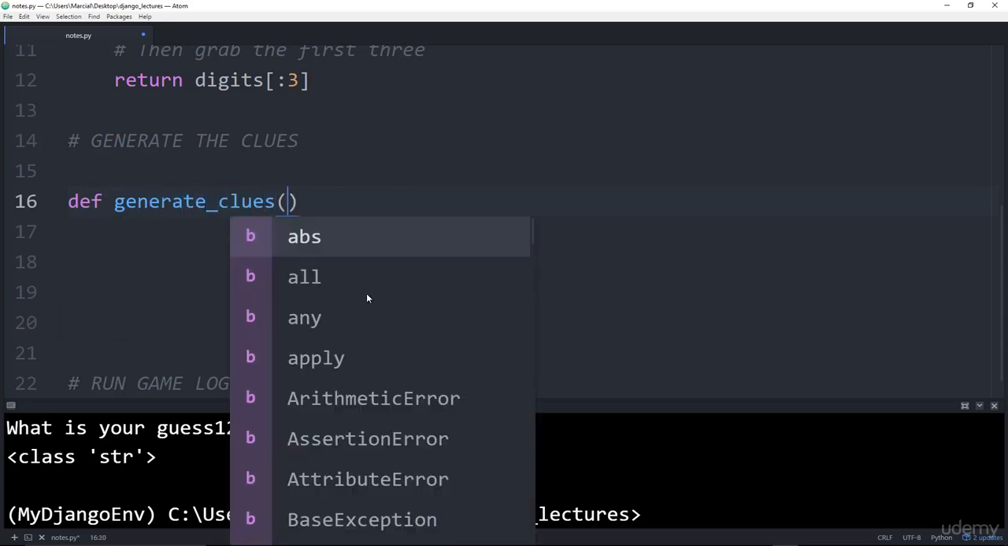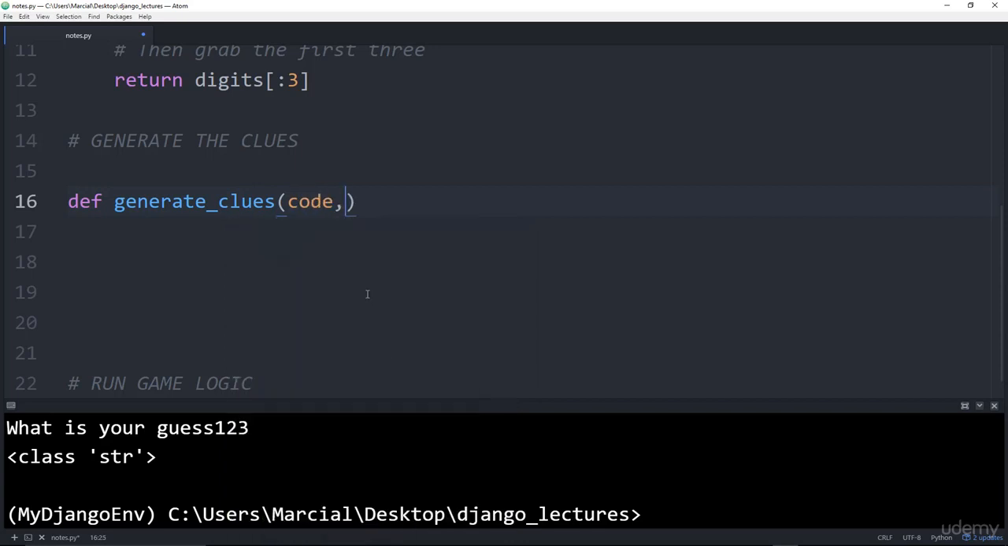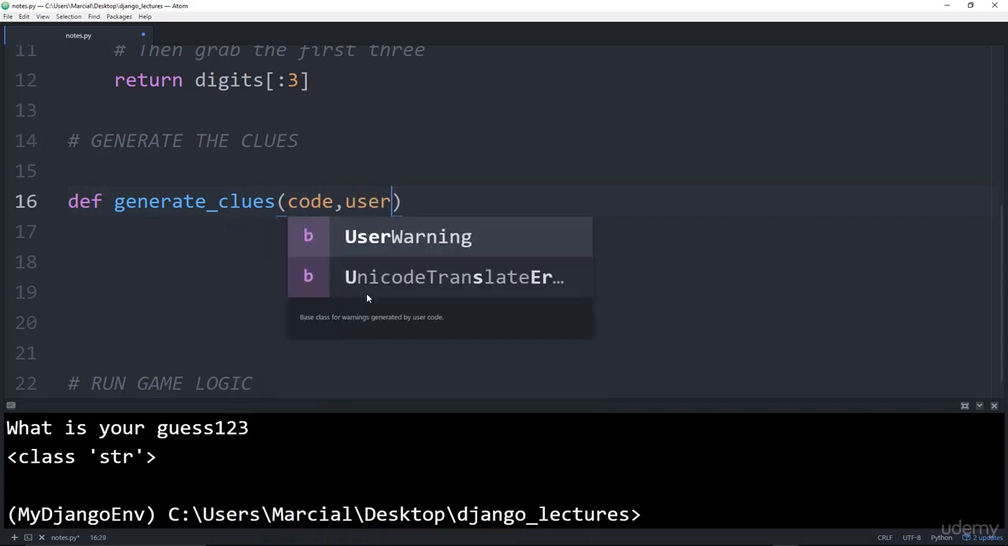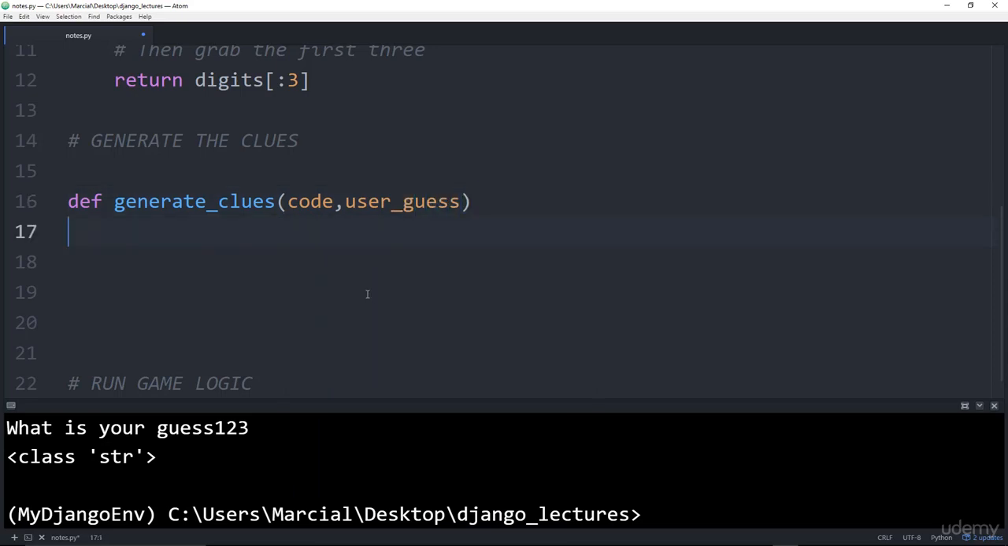And it will take in the code that the computer did, and then the user guess. So the user is going to make some guess. So this again is going to take in a user guess and some code, and then compare the numbers in a loop, and it's going to create a list of clues according to the matching parameters.